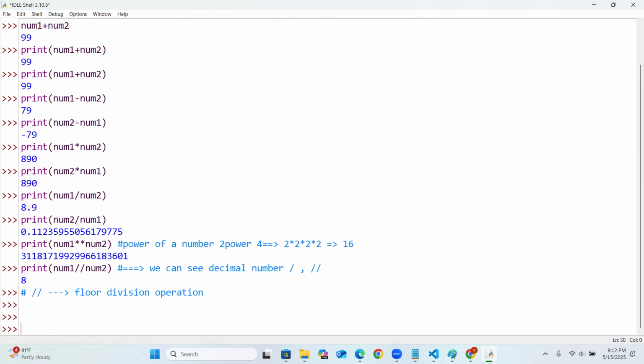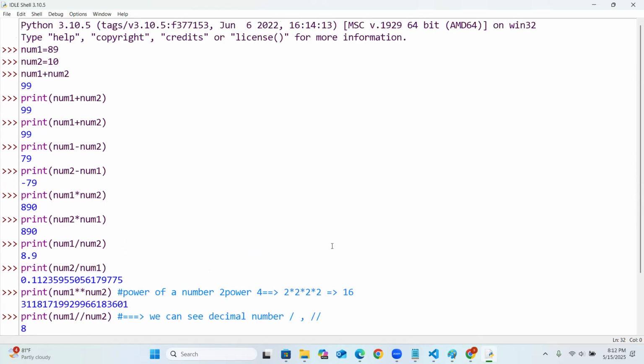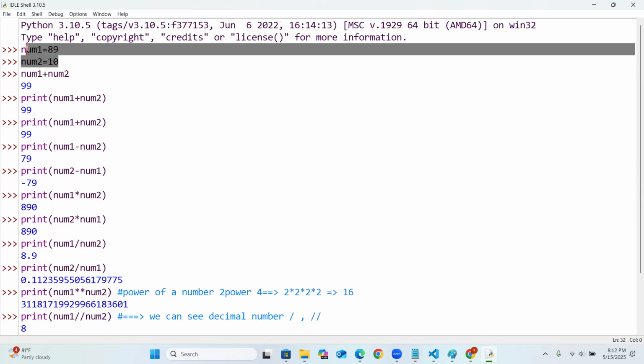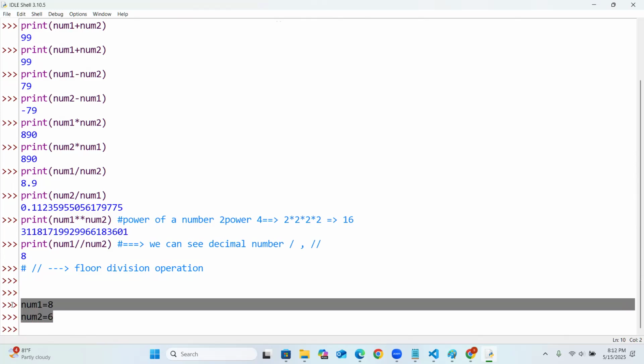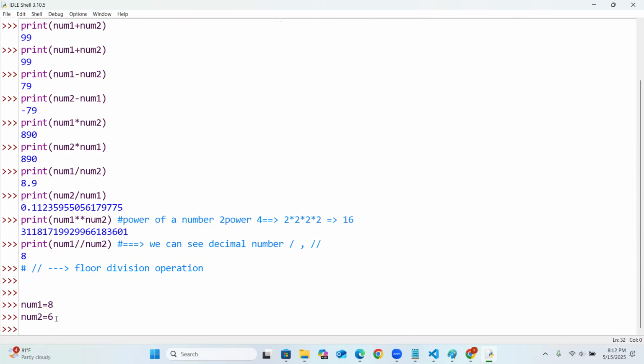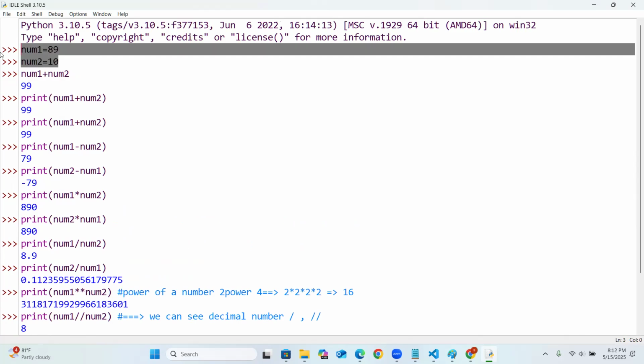To be precise, say once again num1 is equal to 8 this time, and num2 is equal to 6 this time. Previously num1 and num2 were 89 and 10 respectively, but now you are taking the same names, num1 equal to 8 and num2 equal to 6. So what will happen is these variable values will override the old variables.